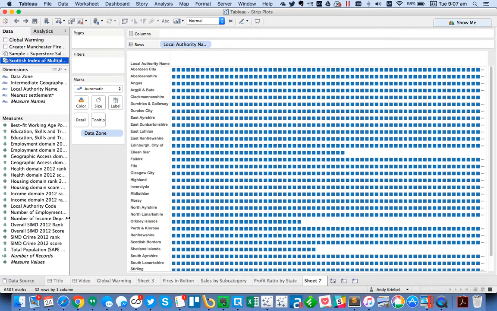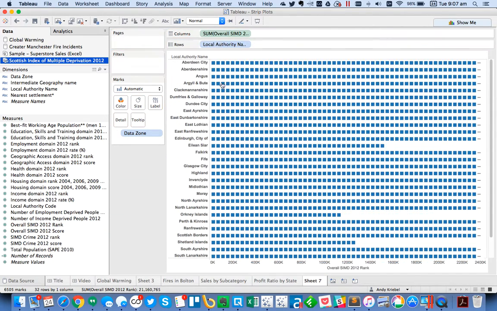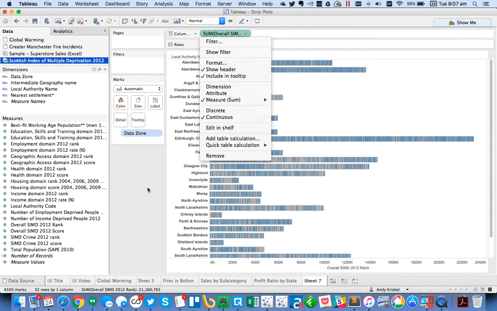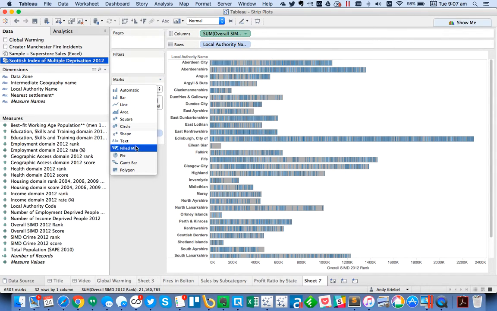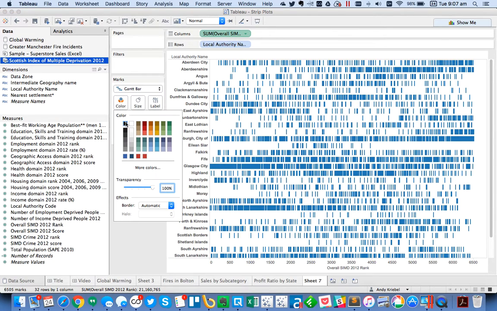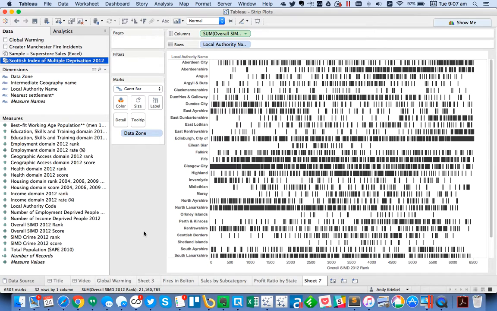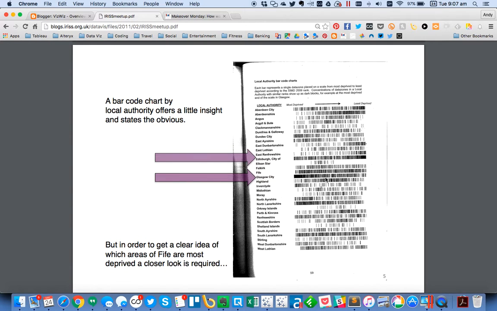And then they have a bunch of different measures for all of these metrics. So the first one is the overall rank. So let's just take the overall rank and put that on the columns. And we could probably make this, whether we make it an average or not doesn't matter. And now I'll change it to a Gantt bar. And you can easily see how Glasgow is the most. So their color of choice is black, so I'll go ahead and switch it. Maybe that's a little bit bold. Maybe a slightly lighter shade. So you see we've basically built the same example that they have.